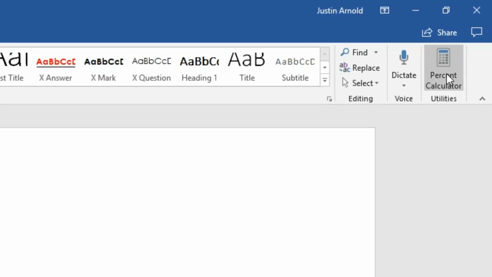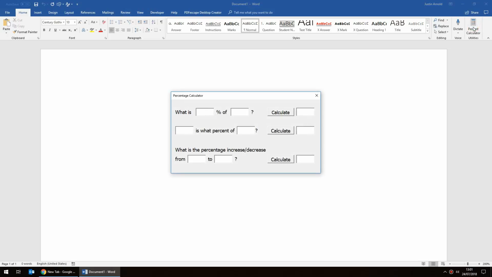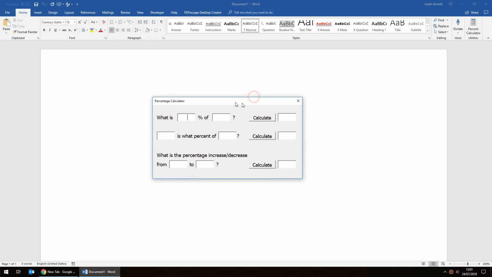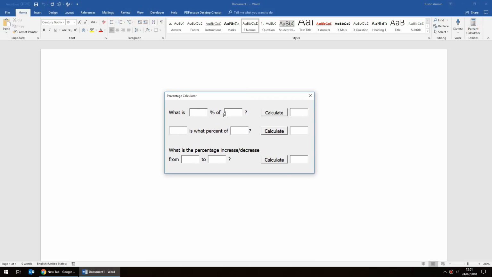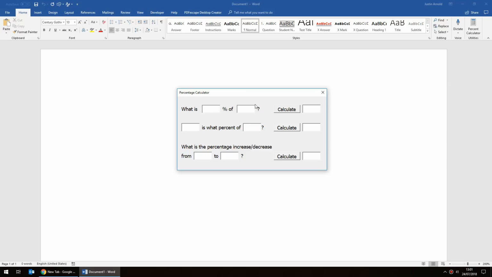You'll see on the top right corner I have this utilities section with a percentage calculator, and if I click on that, here is a percentage calculator right within Word. So if I'm writing a document and I want to explain how a particular number has gone up by a certain percentage, I don't have to worry about zipping off to get a calculator or opening up Excel or looking online for a percentage calculator. I can do it right here in Microsoft Word.